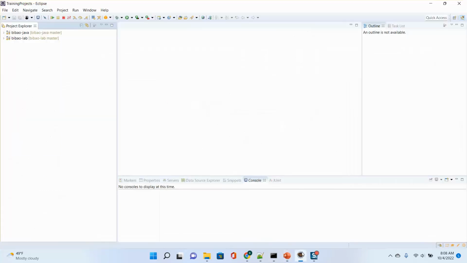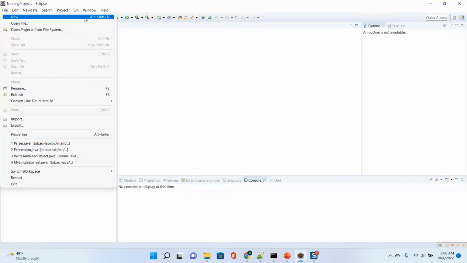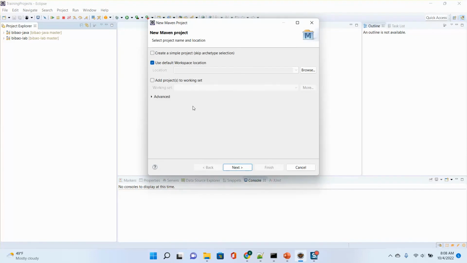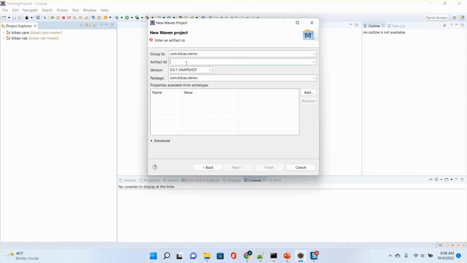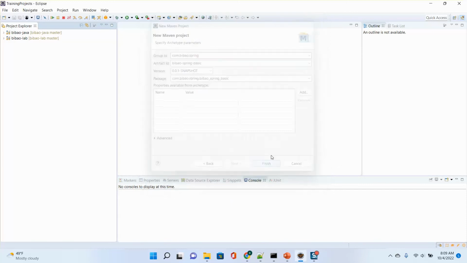Now, let's do this one. A new Maven project. I always use the Maven quickstart project and give it a name. The group ID doesn't matter. Let's use Spring Basic. And for this one, just Spring. Okay. Finish.